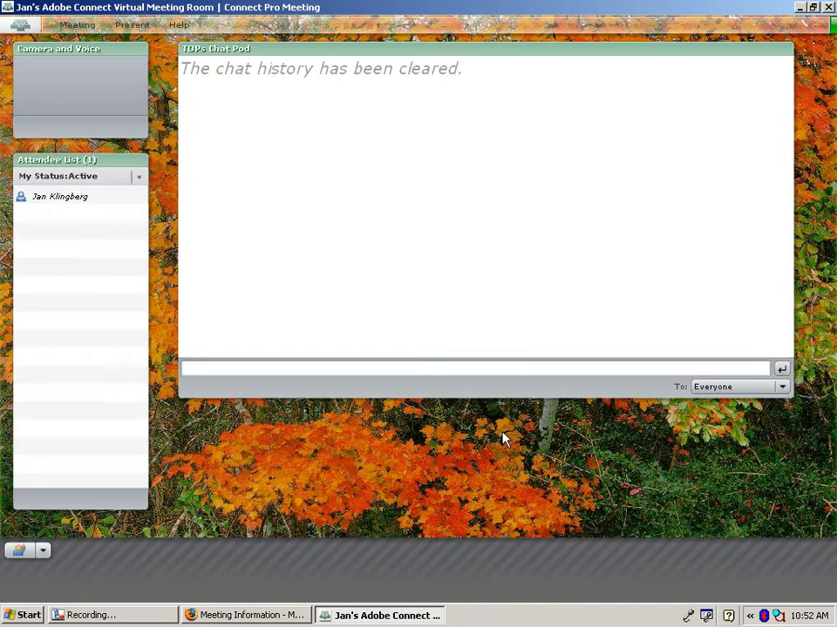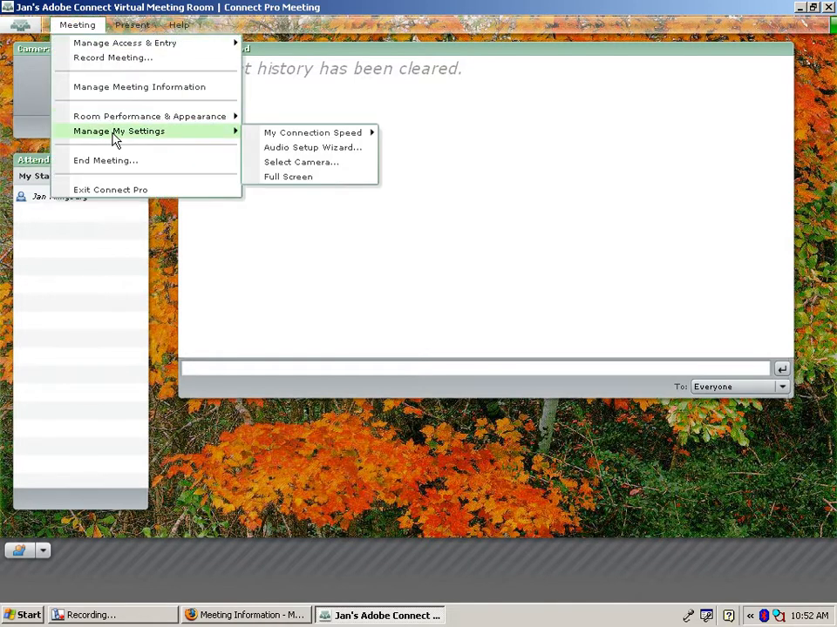Now we've got our audio set up and our access to the internet set up in Manage My Settings. If your instructor will allow you to use a webcam, and if you have a webcam, you'll be able to select which camera you have plugged into your computer by using this command here, Select Camera. At the end of the meeting, you'll be using the meeting command that says Exit Connect Pro to leave the meeting.